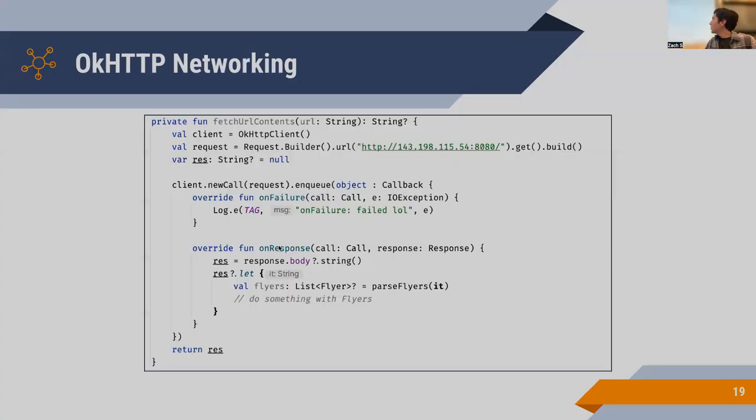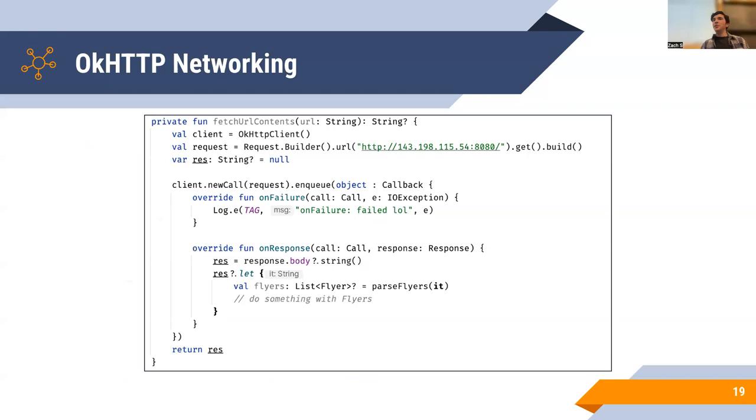So, okay, our first is networking. This is our step one, our first component, right? We have our API endpoint. And the question is, how do I actually get a response from that? How do I get all the flyers and then get some string back? What's the actual code implementation of that? So here it is. What we do is we use this library called OkHttp.